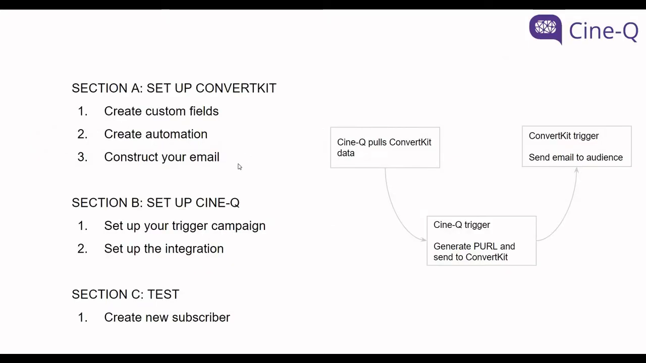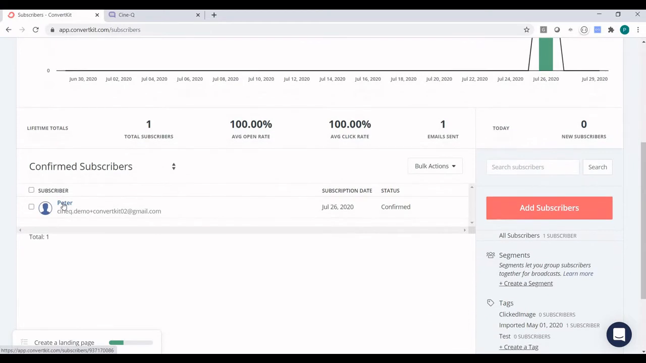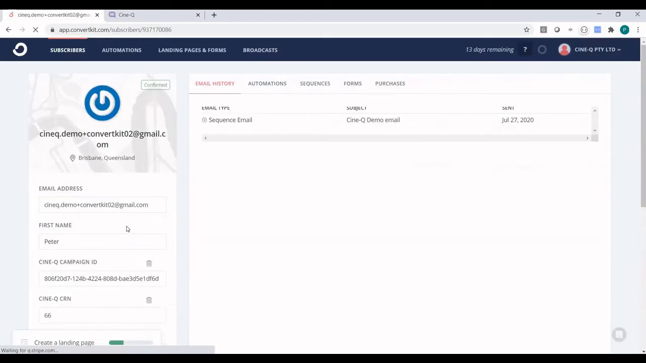First, we're going to create custom fields in ConvertKit, set up an automation, and construct an email that will work very well with personalized videos. And then we'll go over to Cinequeue, create a trigger campaign as well as setting up the integration. And finally, we go back to ConvertKit and create a new subscriber to test the end-to-end process. So let's go over to ConvertKit and create our custom fields that we will need for this integration.